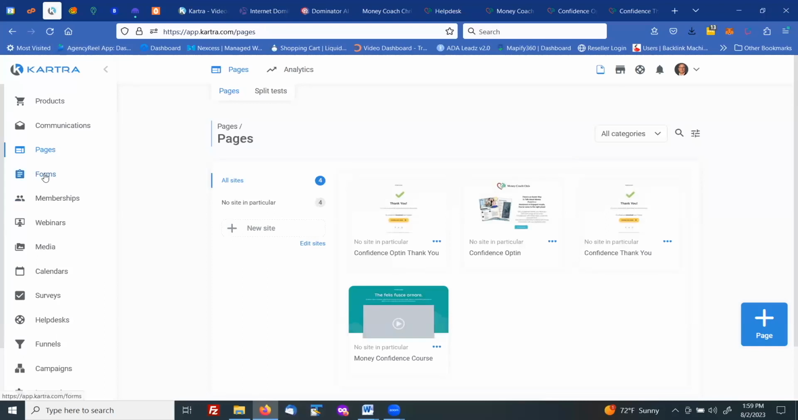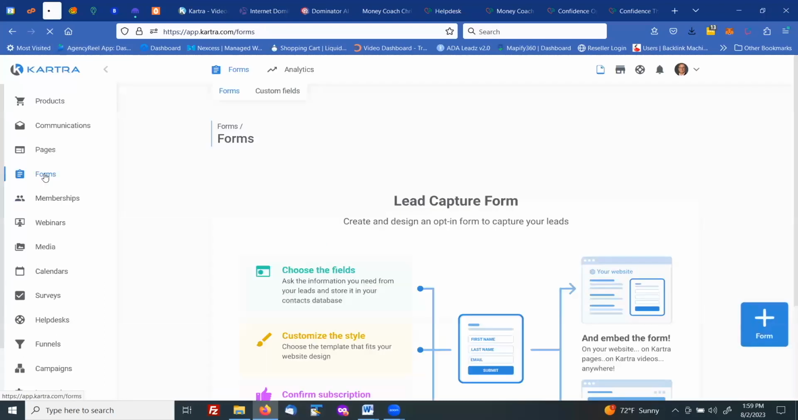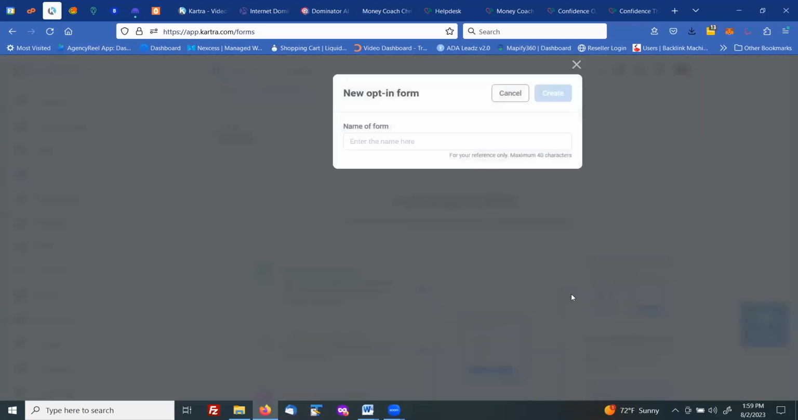And now let's go to the form. The form is the actual mechanism that takes in their name and email address to add them to your database. So we click add a form.